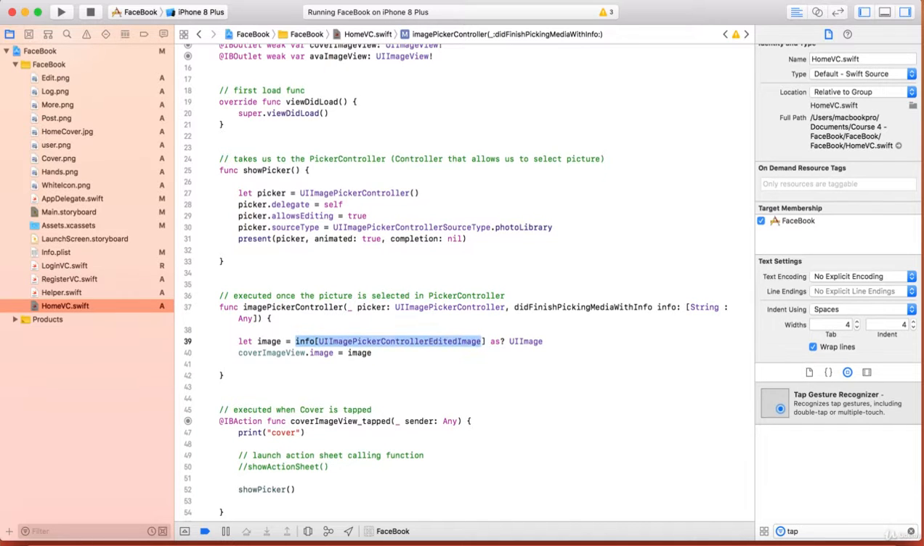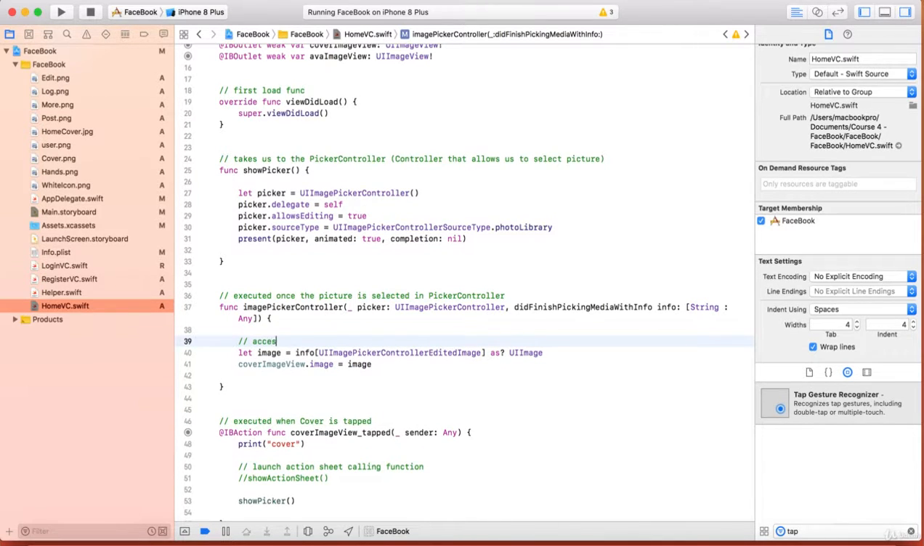Then we are accessing the picker controller edited image, the one which we have edited, and we're casting it as a UI image. UI image means image. Image view means the frame that stores the image. So then we're going to the cover image view, the frame that can store the cover. We're going to the image and assigning the image which we are accessing, the image selected from the picker controller. Okay, very good. Well, let's now test it.